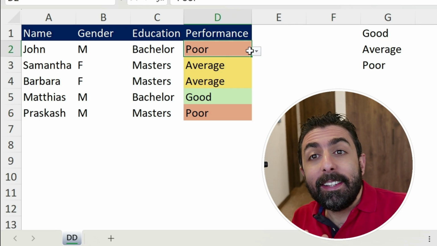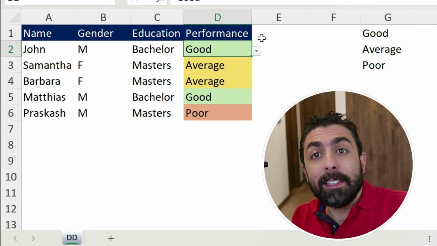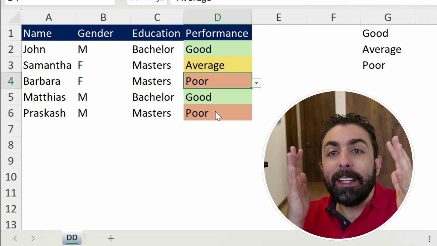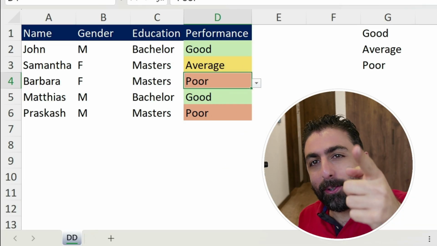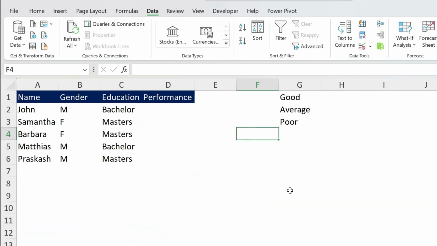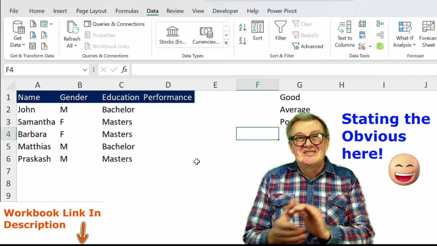So you want to create drop-down menus that change color based on selection? You won't believe how easy it is. Let's go and do it together. Step number one is to create the drop-down menus, obviously.